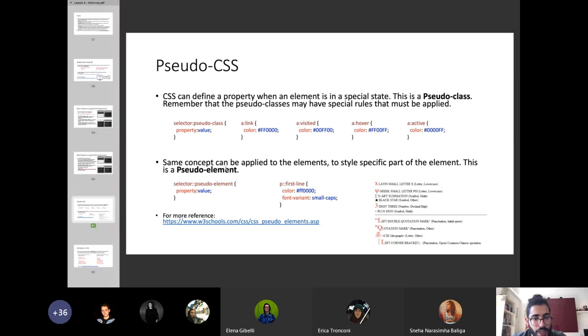And we also have pseudo-elements, which means that we can also access specific parts of the element. In this case, if I want to highlight the first letter in red, or I want to make the first letter bigger than the others, I can use a pseudo-element to do this.